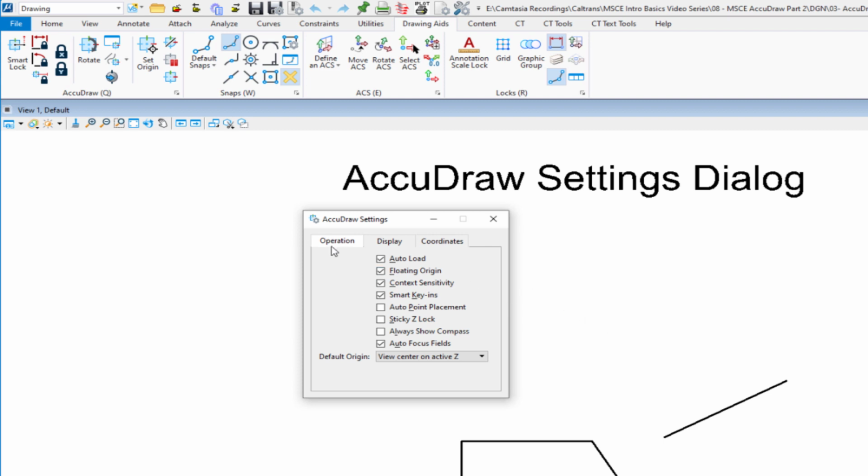The first one is Operation. Now Autoload, what this means, we recommend you leave that on. That means if you do turn off AccuDraw by either a shortcut or close the dialog, it will automatically reload it every time you open a file. So that's a good thing to have on. Now the next one is Context Sensitivity. This is a good thing to leave on.